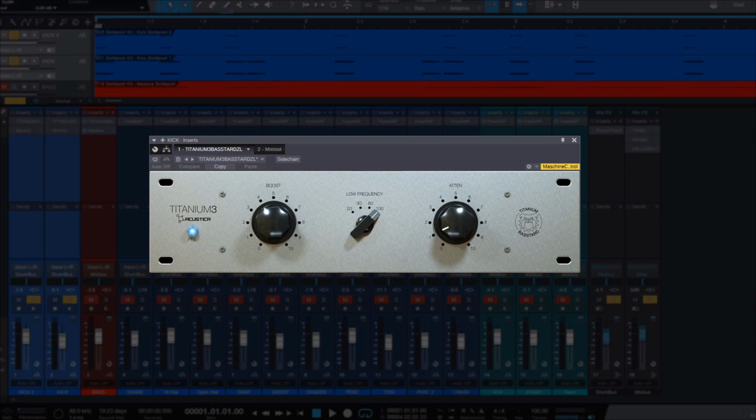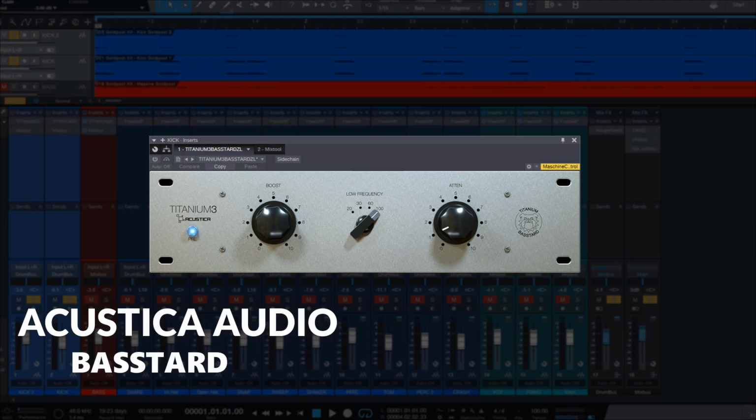So the first one is from Acustica Audio, and Acustica Audio is a well-known company. This plugin has just been released and it's free forever. That's what it says on the site. So you can pick this up at any time.